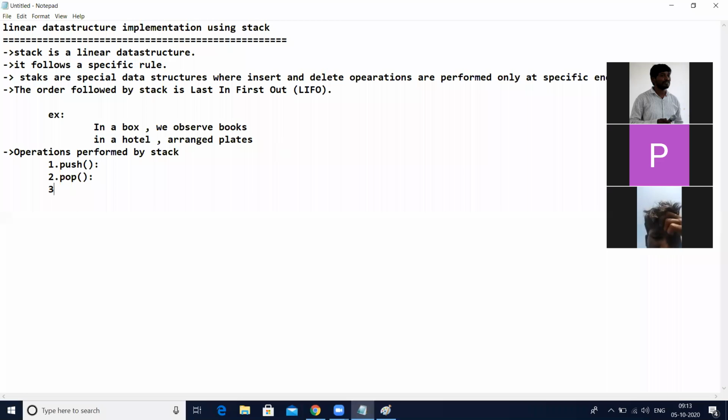Then next, the third one, get top, getting the element. This is another operation. Next, the fourth operation is isEmpty, whether the stack is empty or not. The fifth one is isFull. These are the operations we can perform on the stack. We will see them one by one. So once observe this.